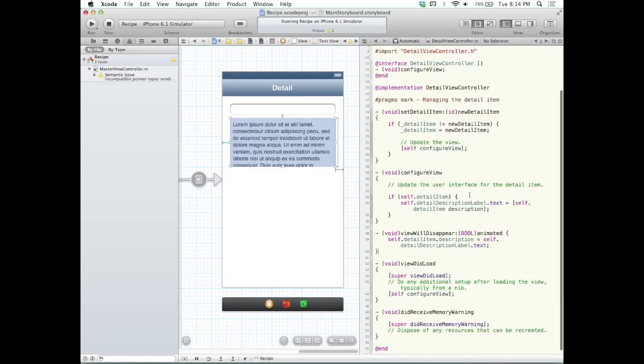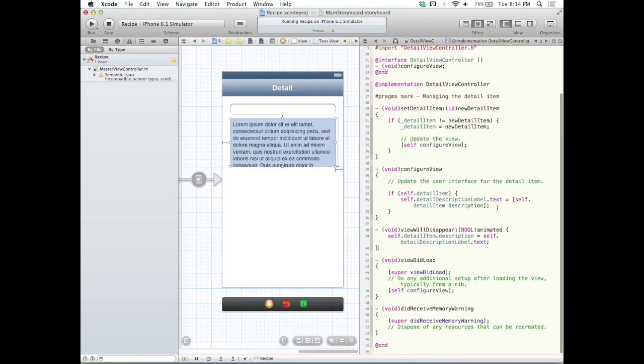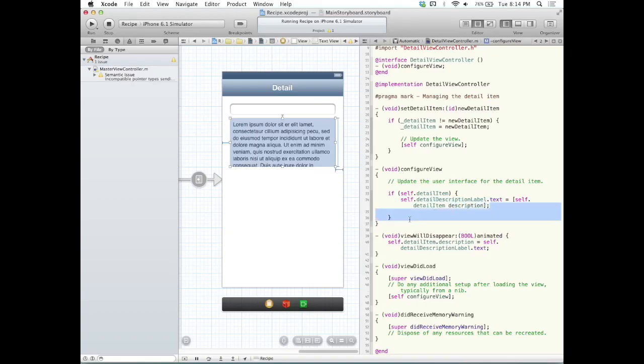Now we go back into the M file, and basically what we're doing is when this view gets loaded, there's like a chain of things that happens. First, view did load gets called, which is right here. That itself calls configure view, which goes here, and then does this line that sets the text view to be the text that is the description of our recipe. So we're going to add in another line that is almost identical to this.